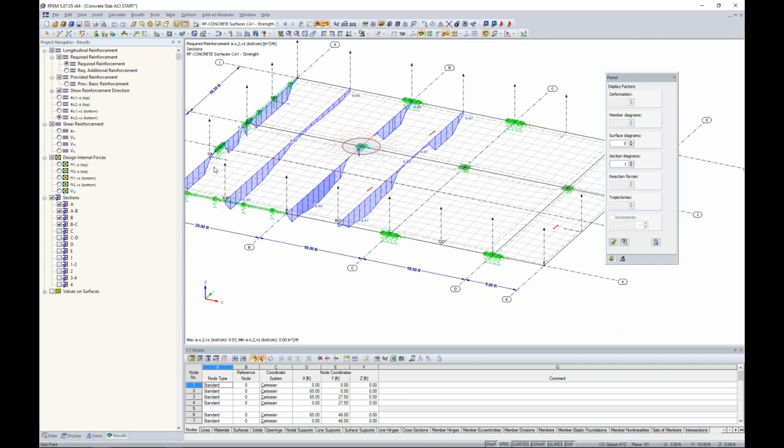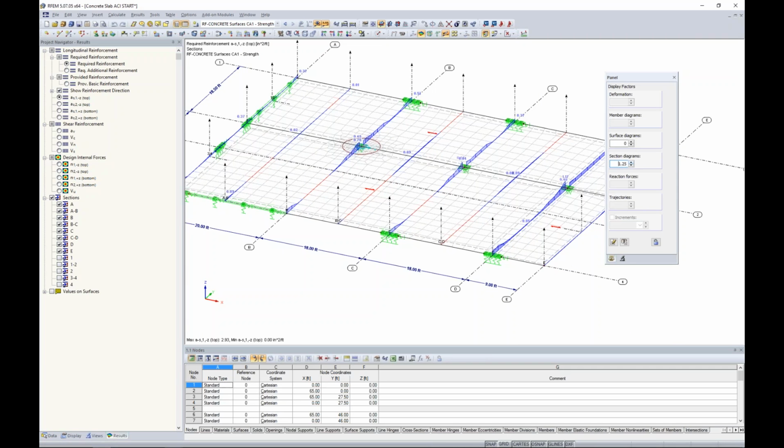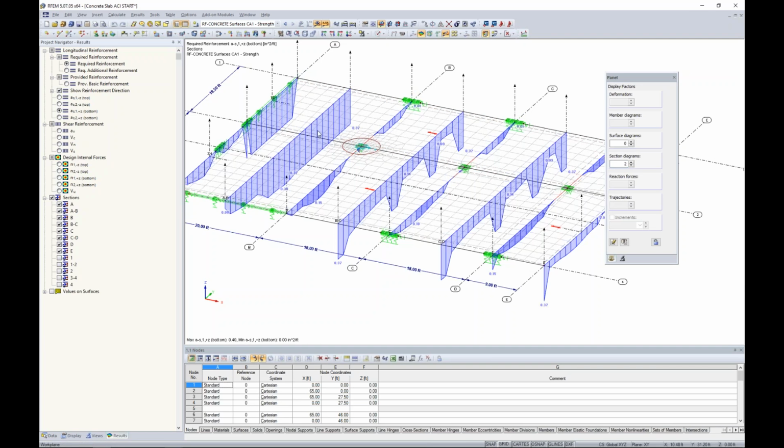So if we go ahead and turn on a few of these other sections across the slab, if I'm looking at my top reinforcement and I increase this section diagram, it makes sense that I'm going to need more reinforcement again around these column supports because we have negative bending moment. If I take a look at my AS1 bottom, you can see I have significantly more reinforcement required at areas spanning between the supports.